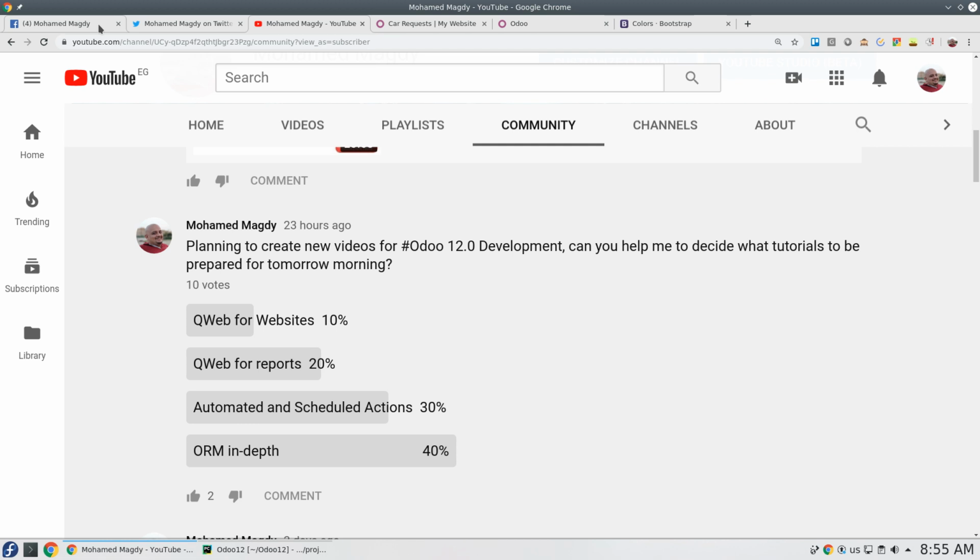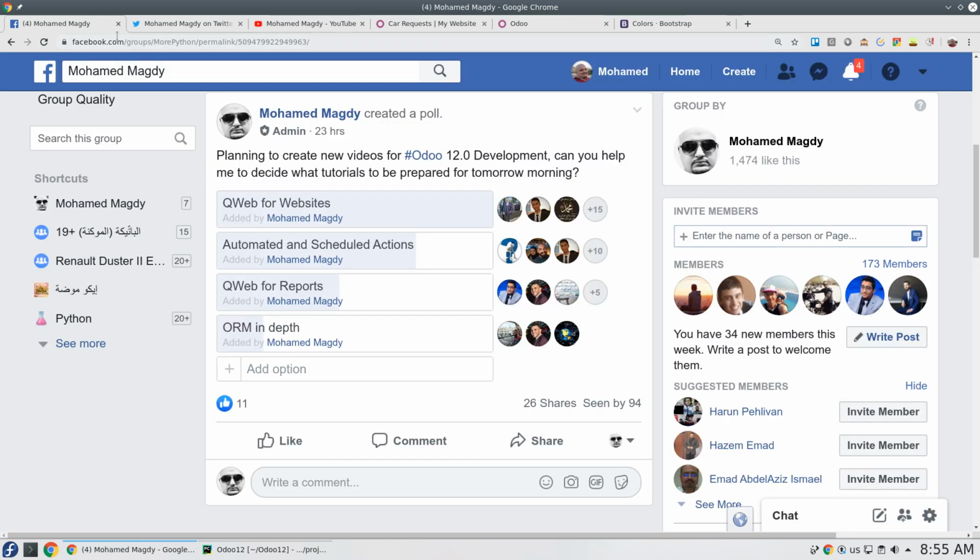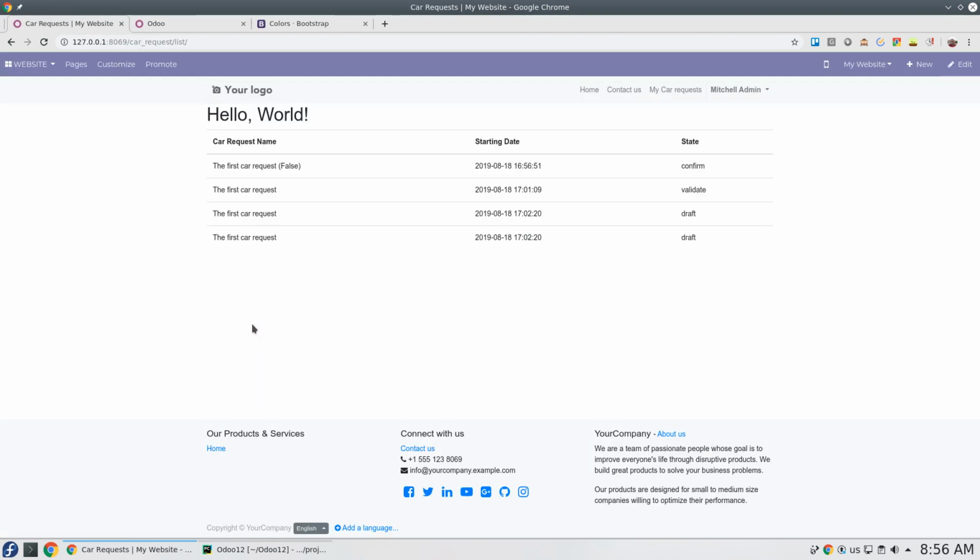I mean today and tomorrow, working on QWeb for websites, and moving forward with QWeb for reports. Then I will move on to automated scheduled actions and finally ORM in depth. I also got some other advice to do some other videos about some other topics, and of course I will take care of this. So let's start. Let's close all of these tabs first.